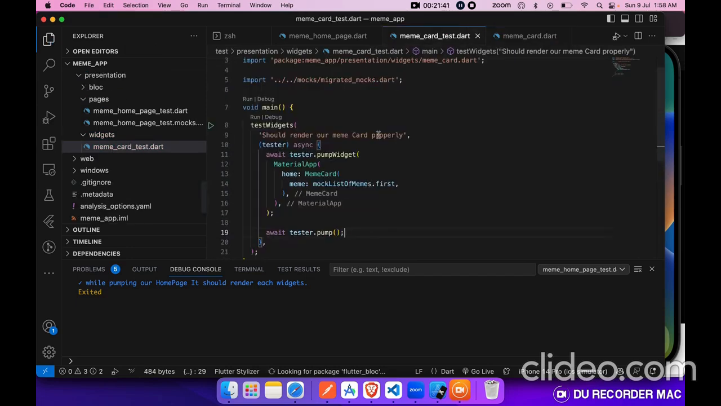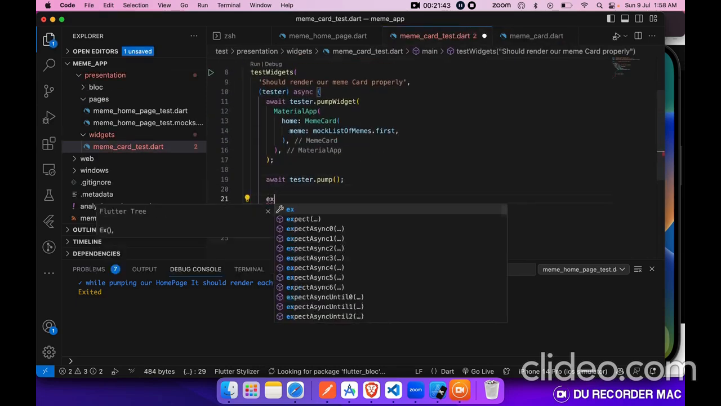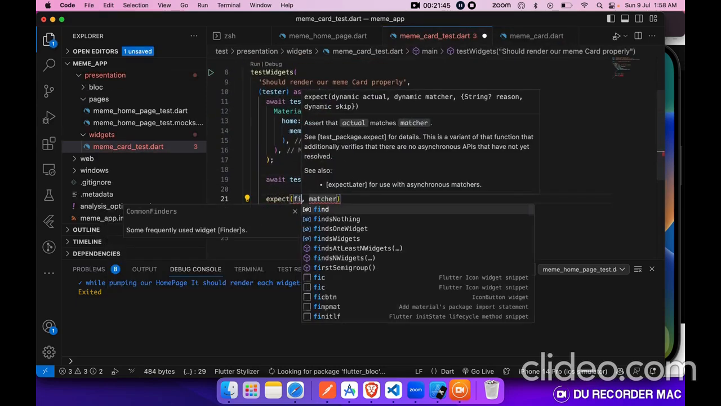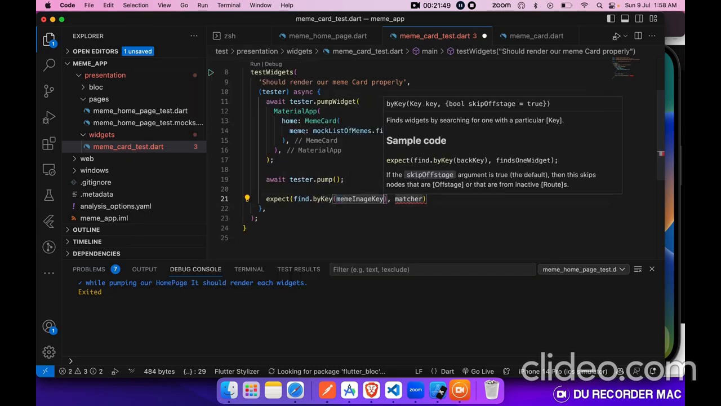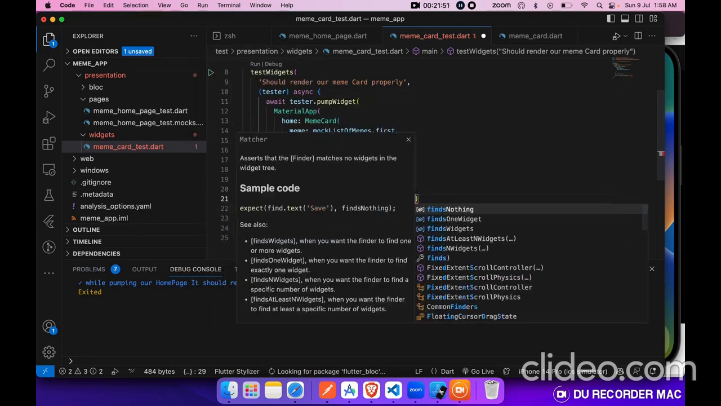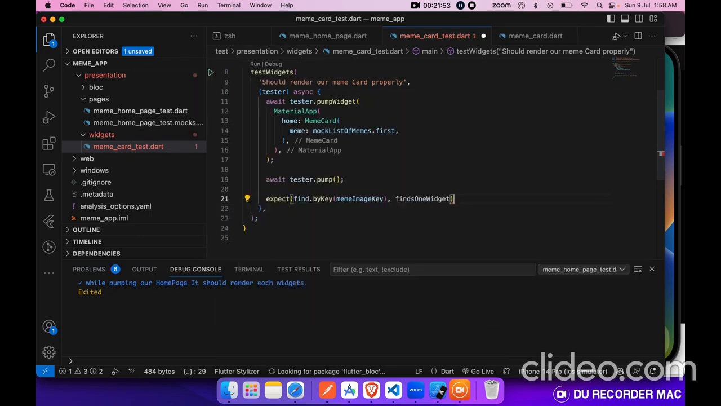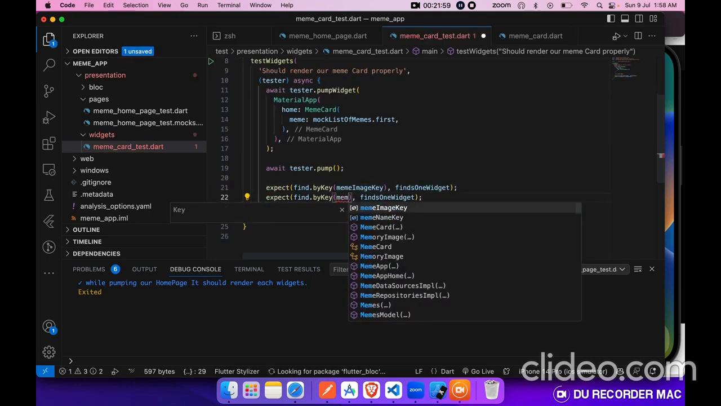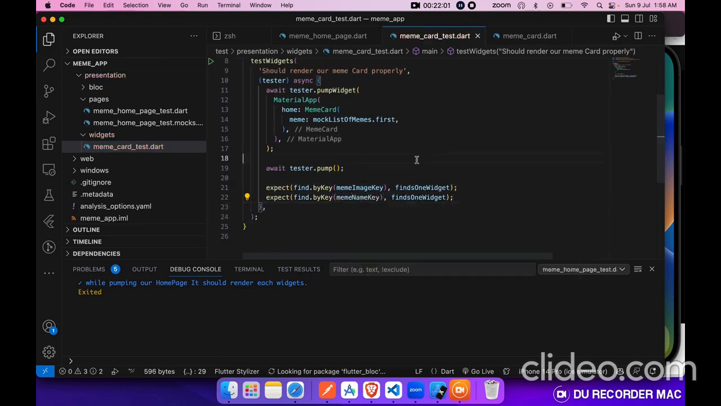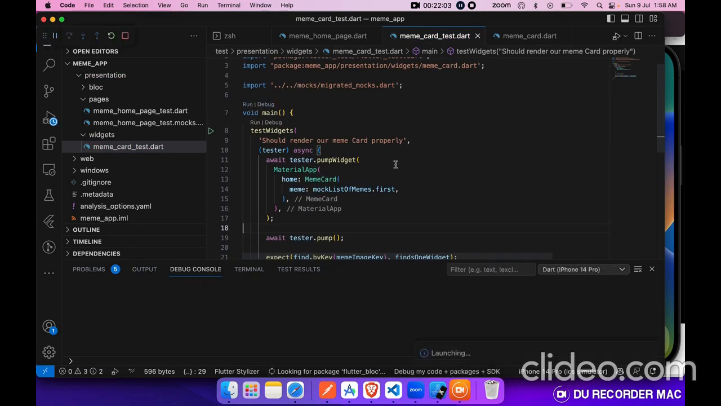Okay, let's try to find out whether we are getting these widgets or not. We will expect to find it by key. We'll add this, find one widget. Copy this line and paste it for meme. This time we will find the name key. Let's try to run this and see what's happening.